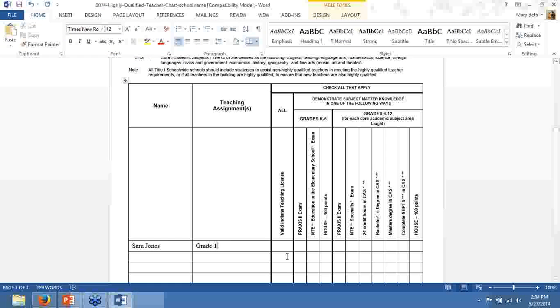Okay, we have Sarah Jones in grade 1. She has a valid Indiana license, so I'm going to put an X in that box. Depending on how picky you are, you can center it. You don't have to be picky, just to indicate that the person has a teaching license that's valid in Indiana. And then for a kindergarten through 6th grade teaching assignment, you need to indicate one of these 3 ways that a teacher has shown that they are highly qualified, either by taking the Praxis 2 exam, the NTE, or completing the HOUSSE of 100 points and earning 100 points on the rubric.